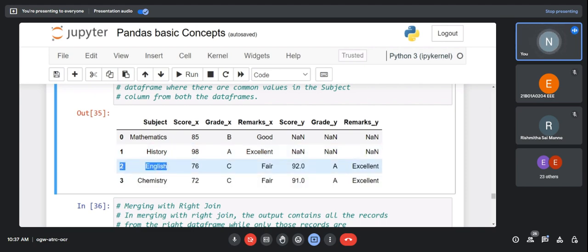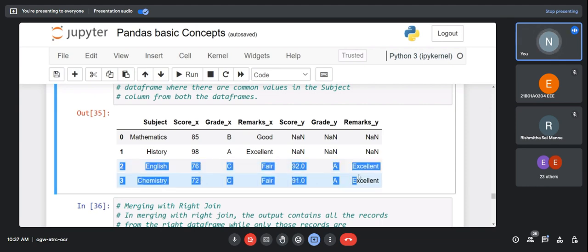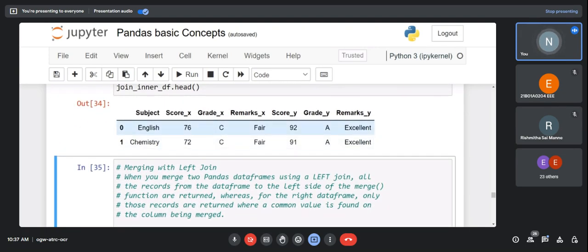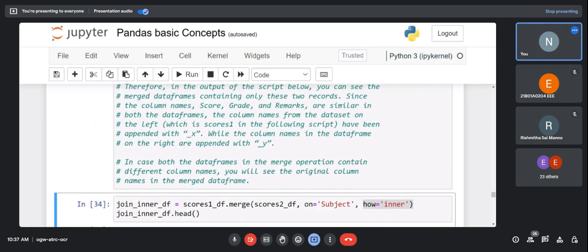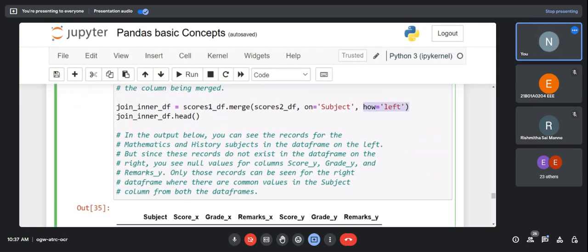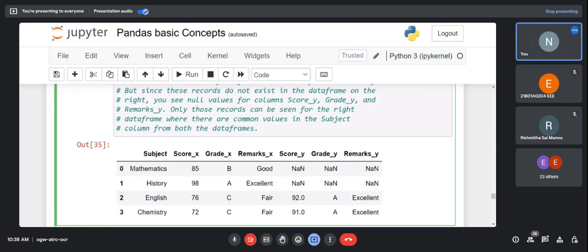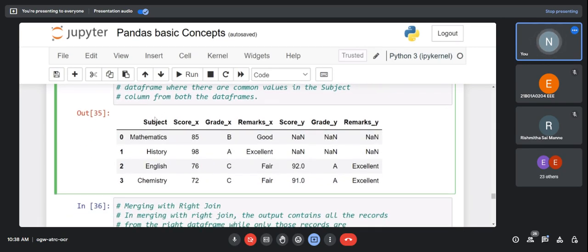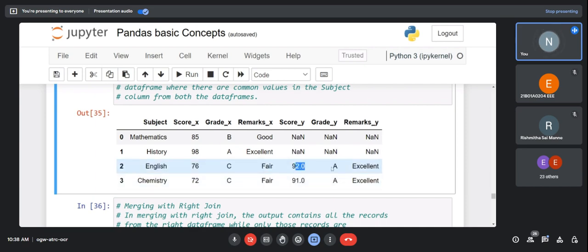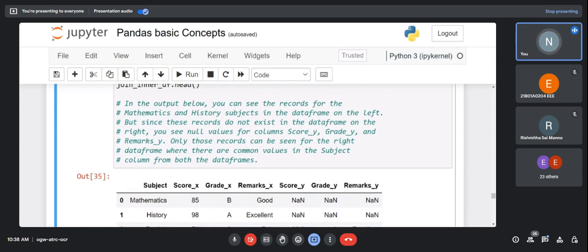So this particular thing, English and chemistry, I have already achieved above with the inner join. And in case of left join, I am considering all the subjects which are present in score 1. However, if the subjects are not present in score 2, we are getting null values for them. And if they are present in score 2 also, then they are filled up with those values. What kind of join is it? Left join.